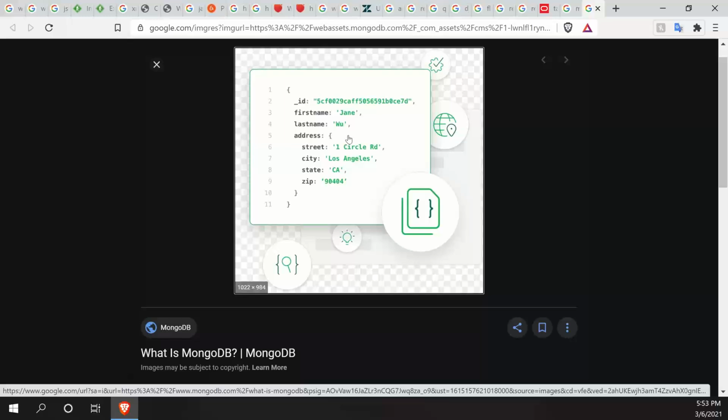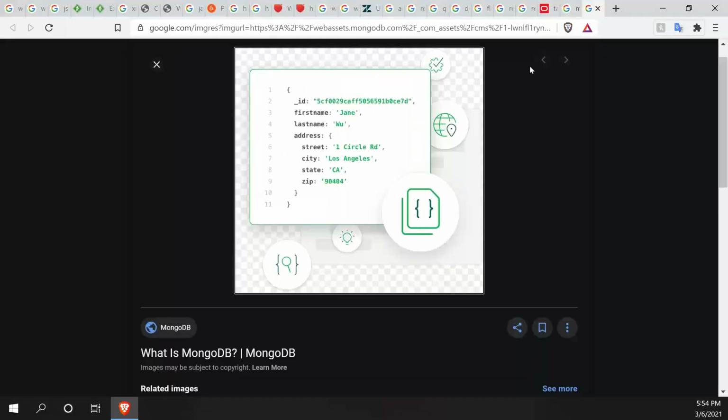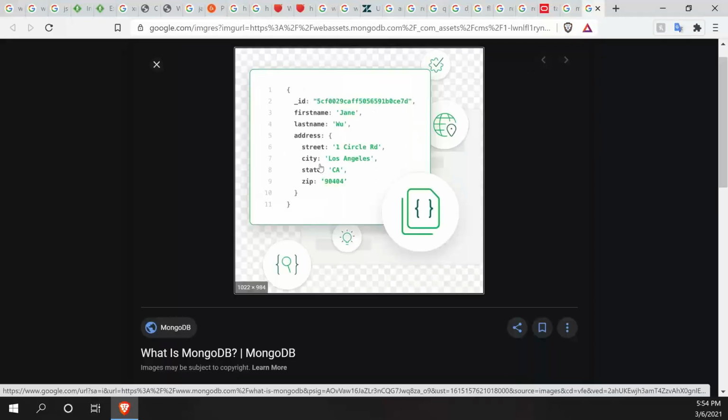Here you can see customer information is stored right here. There's no concept of columns. In the relational case, you have columns: store key column, city column, region column. Same thing for sales, you have a sales column and all this. Over here, there is no such concept as a column. It's all key-value pairs. It's pretty much JSON data, so you can insert any JSON data you want.